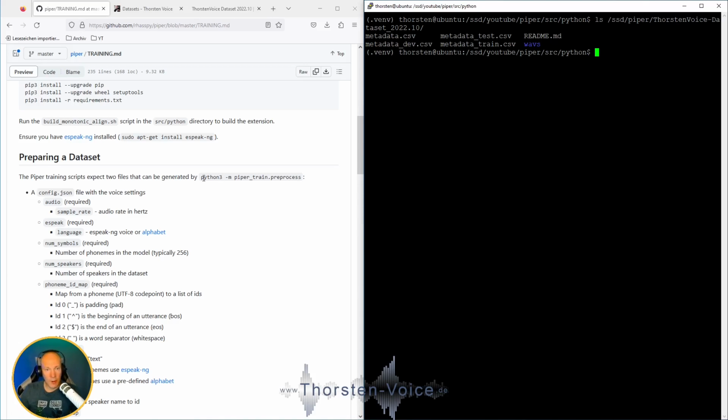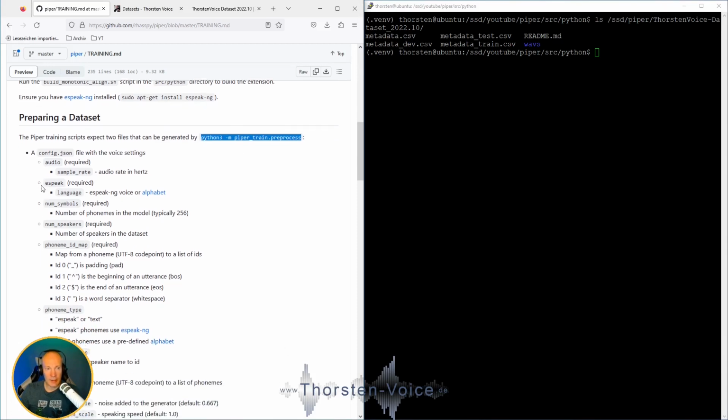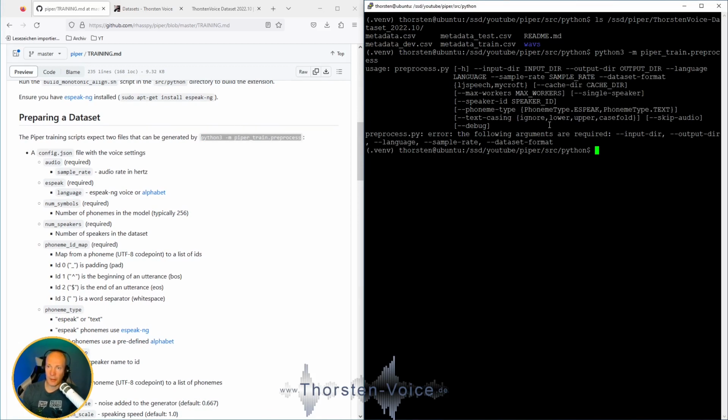So now we have to run Python 3 with the module piper train preprocess, which can take several arguments, but you can just run it plain, and it will print some default help. What's required is an input directory, so the LJ speech, your personal voice dataset, and an output directory, a language, obviously a sample rate, and a dataset format, such as LJ speech.